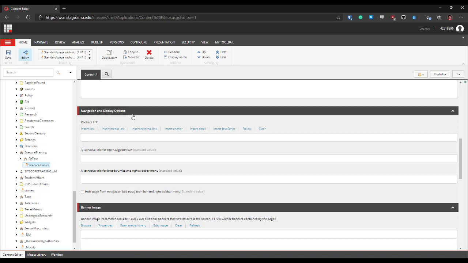Also, below the main page content section, if I scroll down, there is a navigation and display options section. This is where you go if you want to have this page redirect to another web page, either on the SMU website or outside of SMU. This is very similar to how it has been in the past with older templates, but it's just within a more concise navigation options tab.